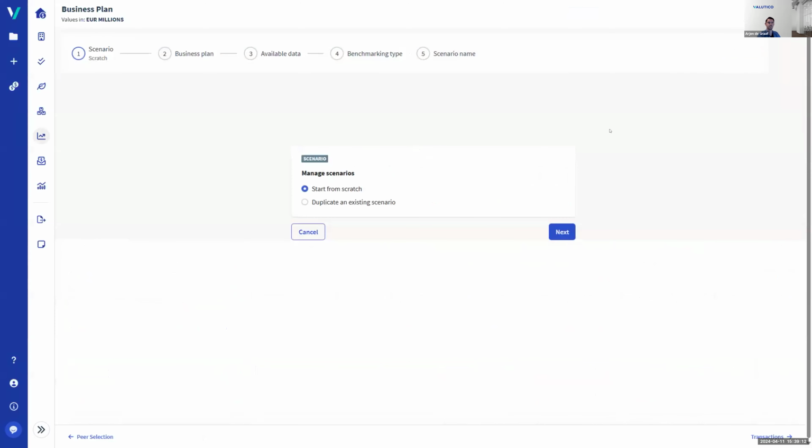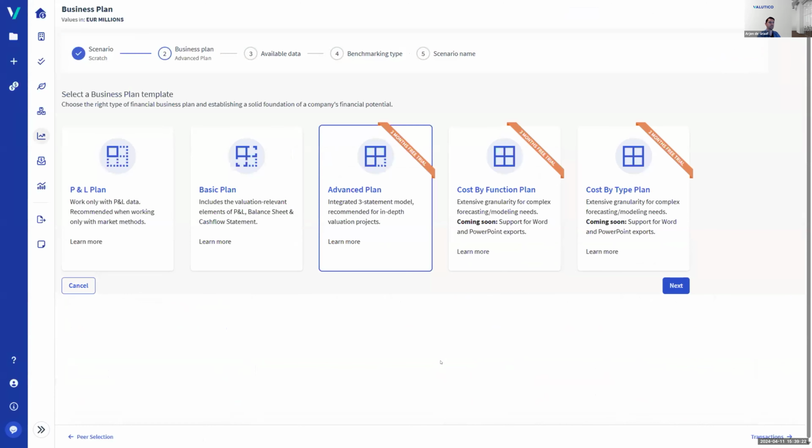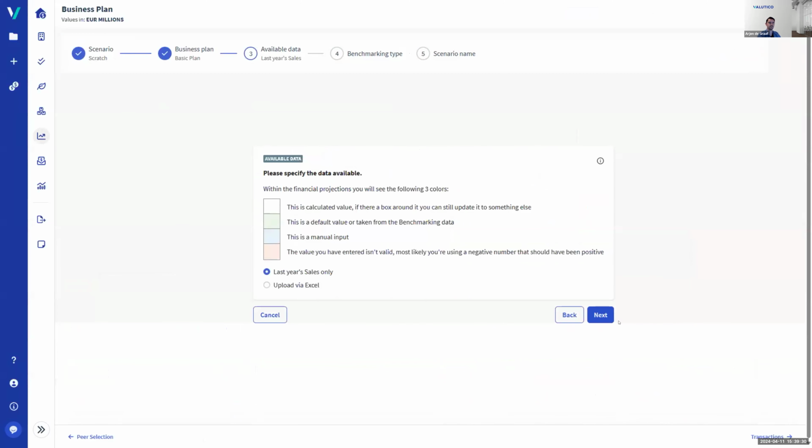And then, of course, we can also create a new scenario. When you do, you can choose to start from scratch or to duplicate an existing scenario. In this case, I will start from scratch. Let me also quickly show you what the different templates look like. So for instance, the basic plan.